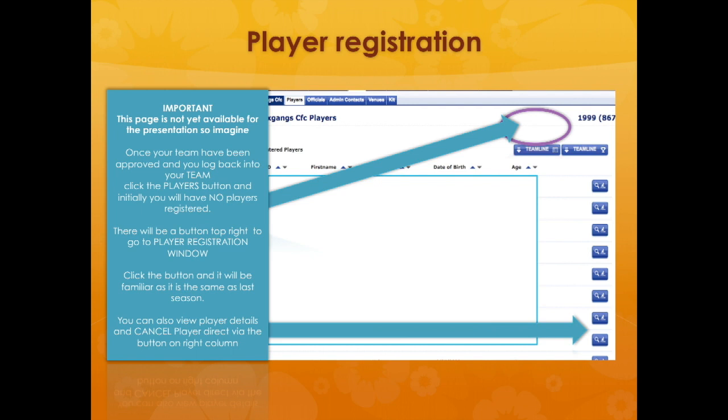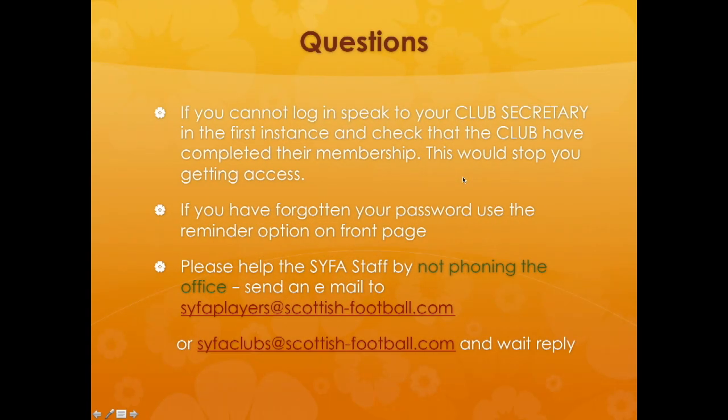Once your players are visible in the page, you'll be able to check in here to look at a player's details, and you'll be able also to cancel players direct on this page to save having to wait on cancellations taking place. So you'll view your player registrations here, you can cancel your player registrations here, you can eventually, once the system's set up, create a team line for different cup competitions as well, but at the moment if we get player registration in, that's the main thing.